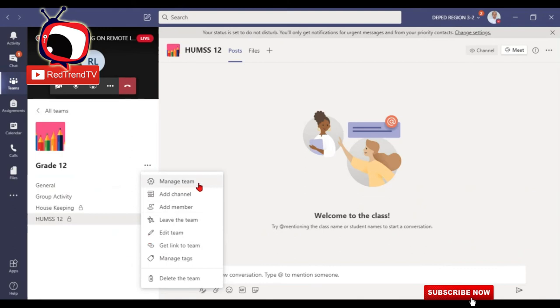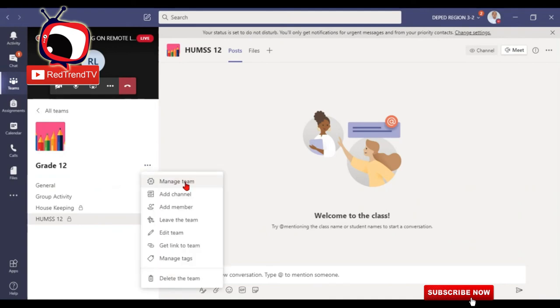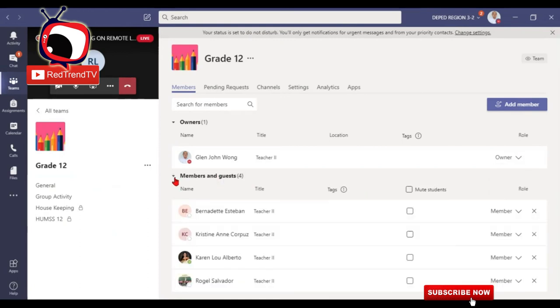Now, how do you manage a team? Okay. So click the ellipsis button. Ito po. Click the ellipsis button. Then click manage team. Okay. So dito, you can set sinong pwedeng maging owner or member. Okay. Yung members, makikita nyo, si Bernadette, si Christine, si Karen, yung mga estudyante ko, si Roger na mga estudyante ko.